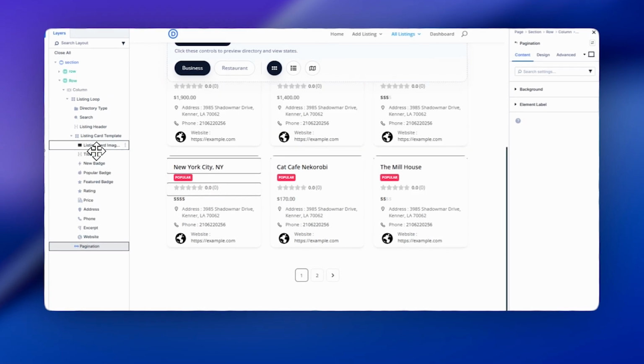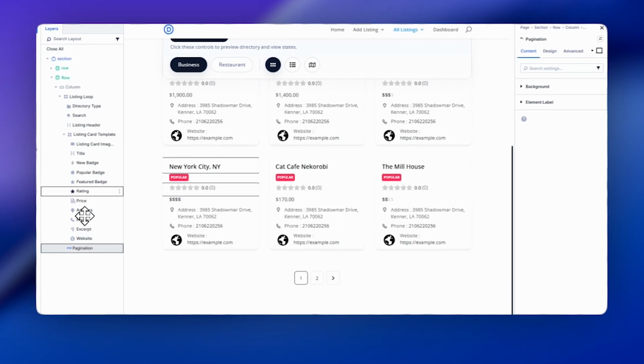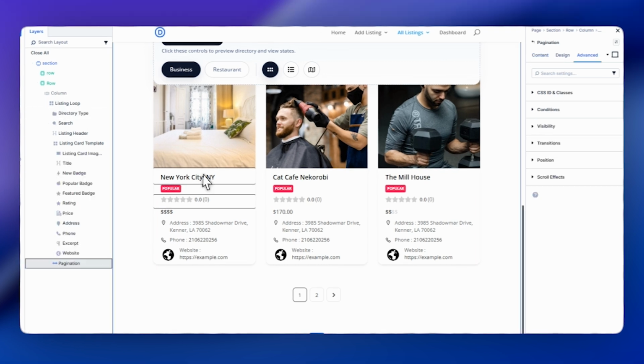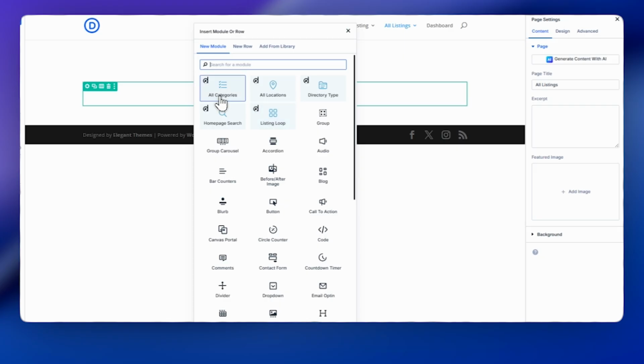One thing worth knowing here, directory type isn't a module you place somewhere else on the page. It only exists inside the listing loop. The same applies to search, listing header, and pagination. If you ever go looking for them as standalone modules elsewhere, you won't find them. They're built to live right here. Two modules are the exception. All categories and all locations can go absolutely anywhere on any page. They don't depend on the listing loop at all.